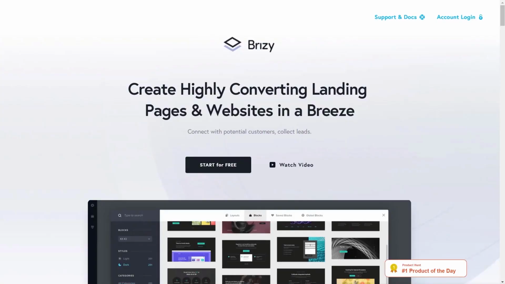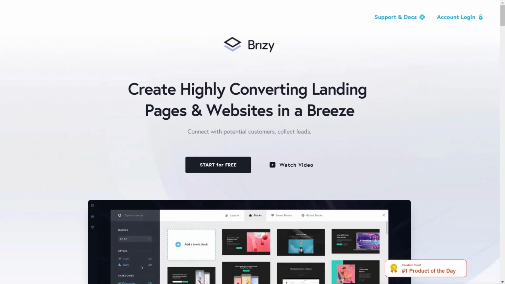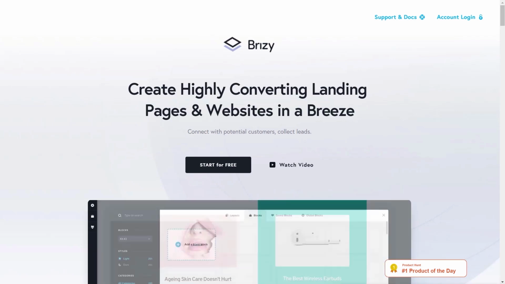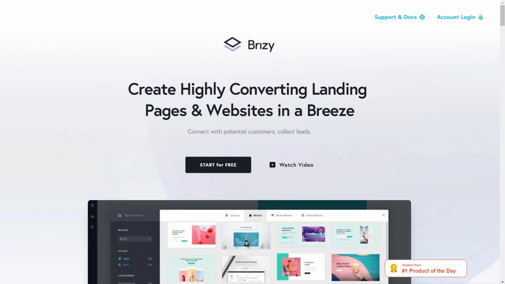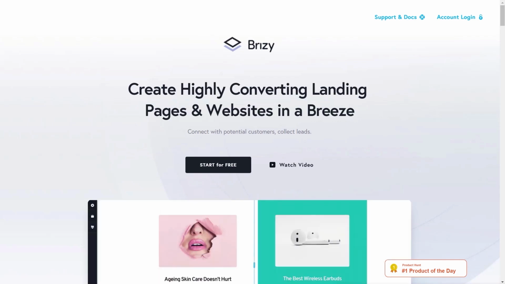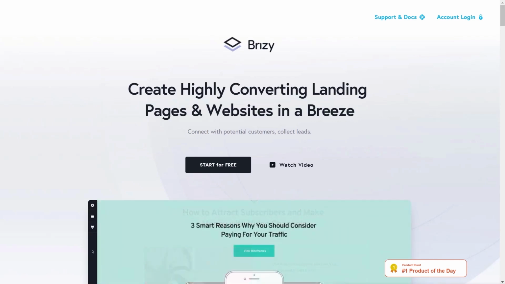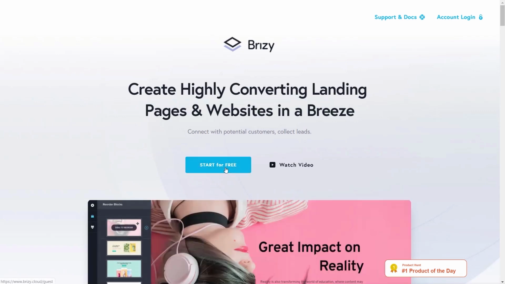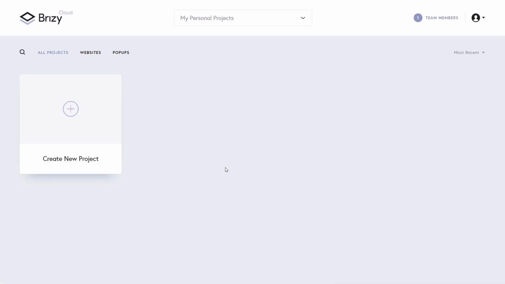So I've hopped on over to Brizy.cloud, which is the home page for the cloud service. As you can see, we've got several options. We can start for free, we can watch a video, take a look at the support docs, and we can also log into our account if we create one. So once we've come over here, the first thing you need to do is simply click on Start for Free. That will then take you into your dashboard where you're ready to start.